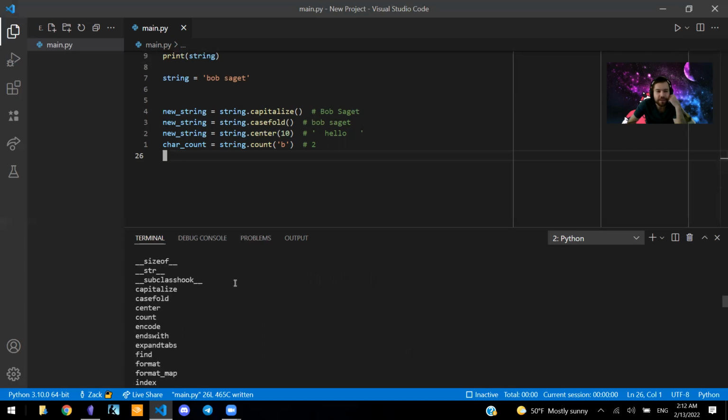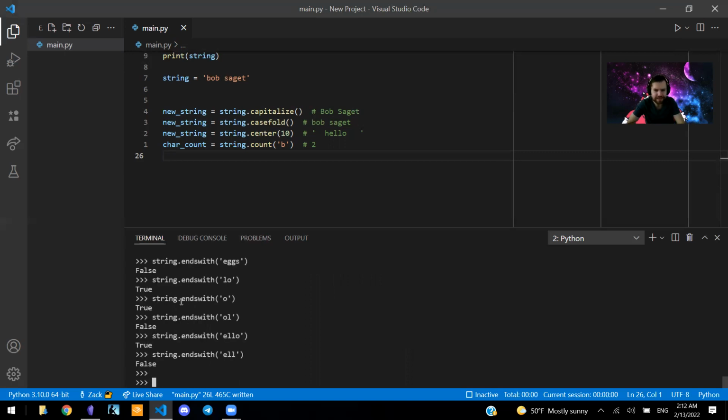Next, we're going to explore expandtabs. Okay, so this one I actually don't know what that does. So string.expandtabs.